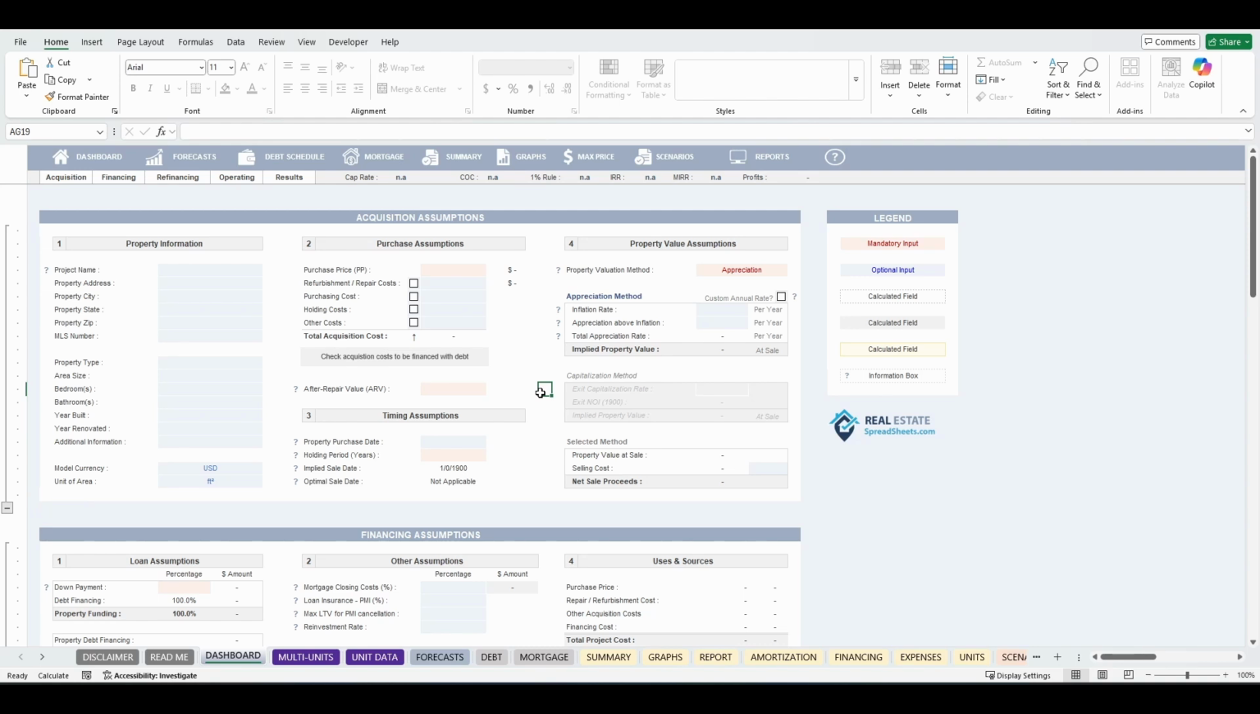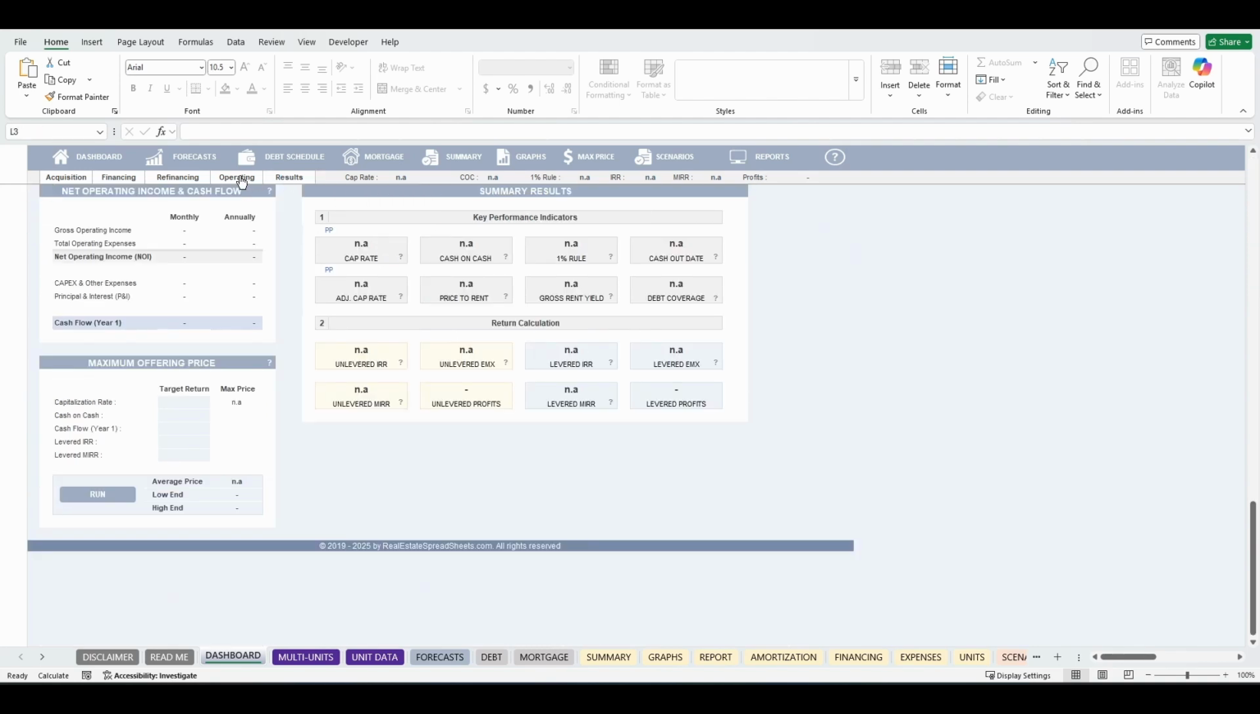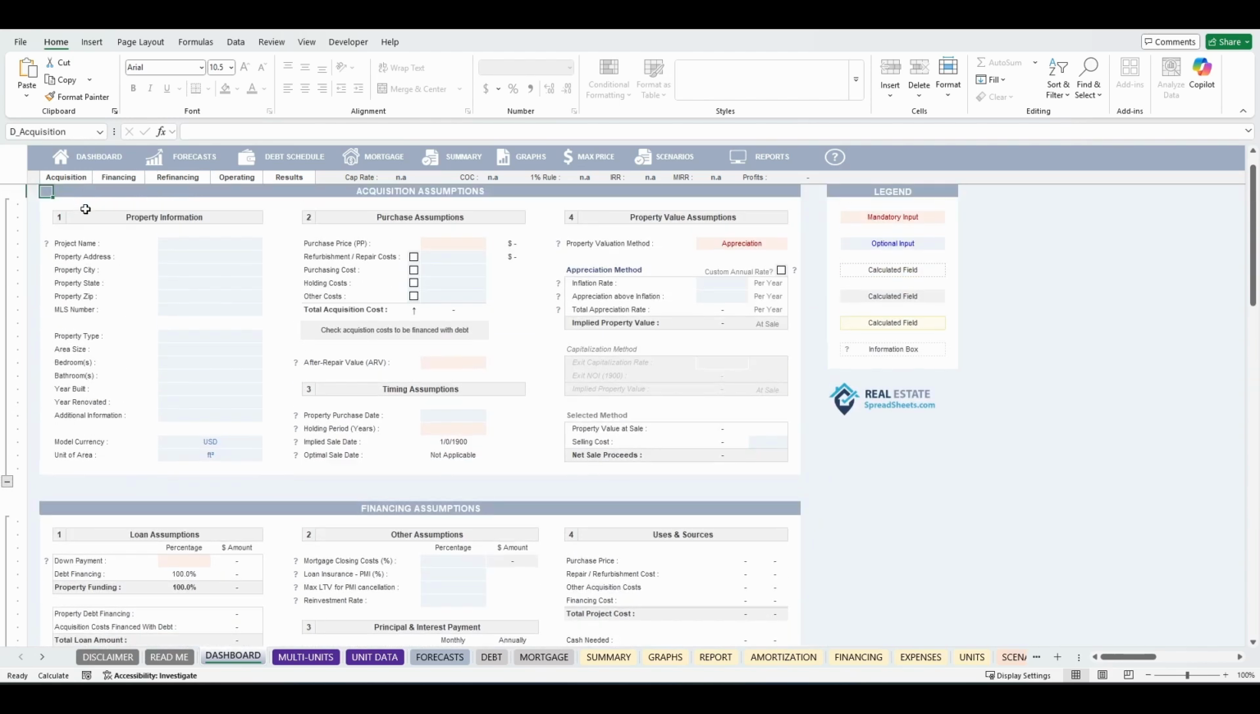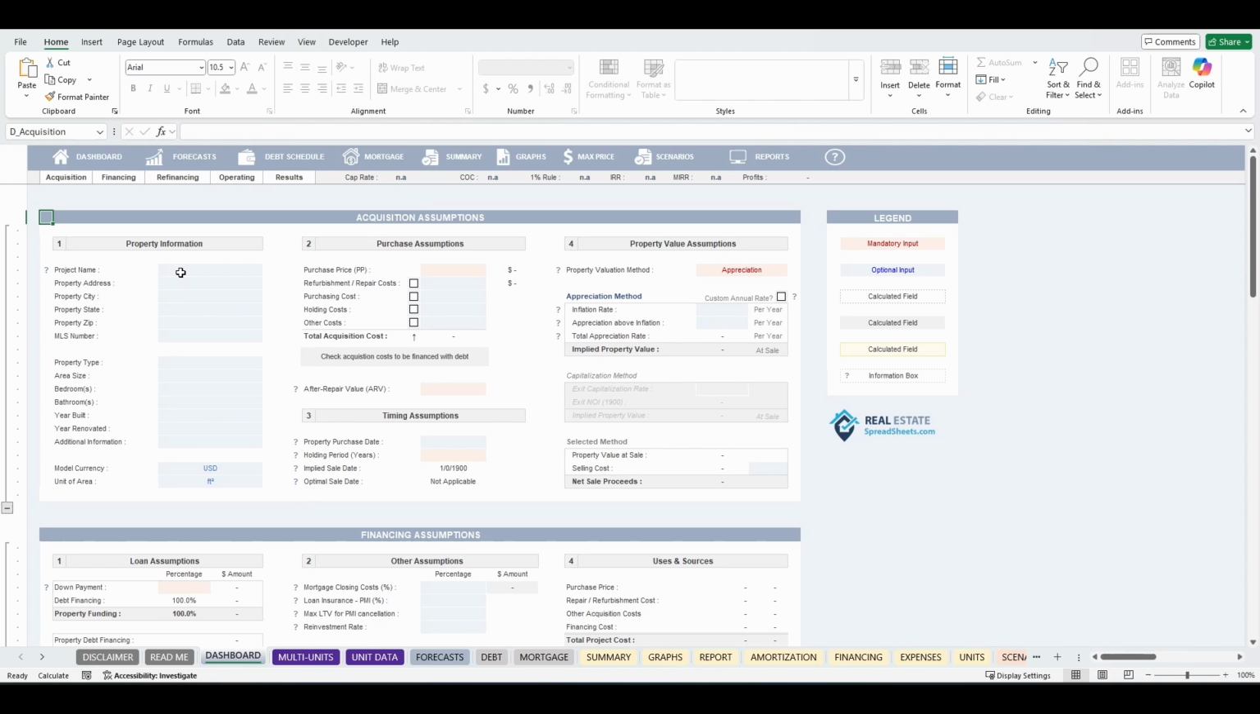Another nice feature I want to mention is the navigation menu located at the top of the tab. You can easily navigate through the different sections instead of endlessly scrolling. So keep that in mind when using the spreadsheet. It will save you time. Now, let's dive into each of the 5 sections of the dashboard.